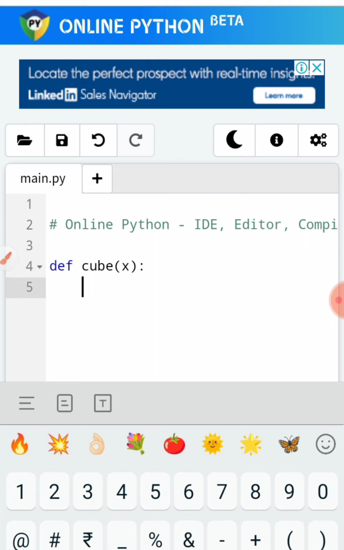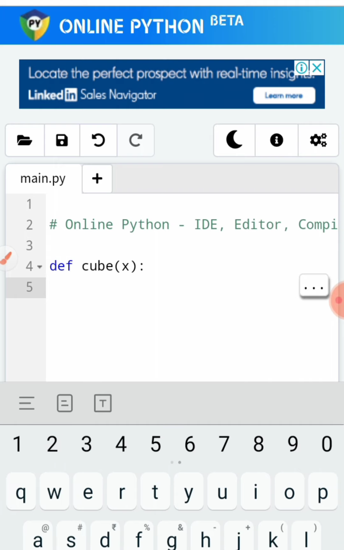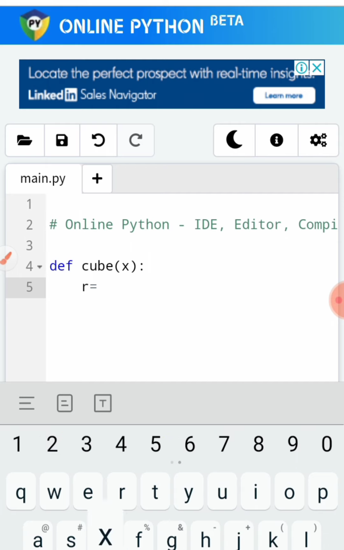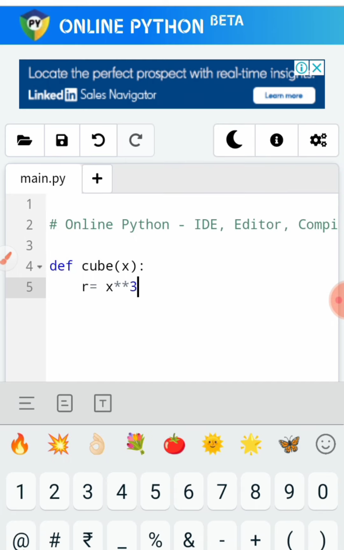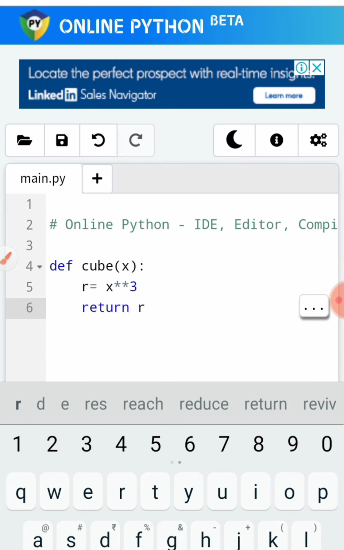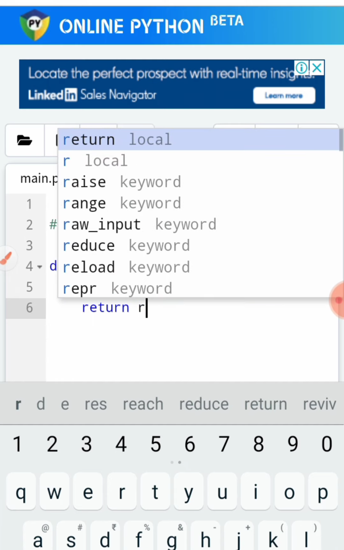So now this block will contain a few statements. So you see it's indented. So I have written r is equal to x cube, that means x to the power 3. This is x cube. So this is the function, and what I'm doing, I am returning r. Okay, I'm returning r.